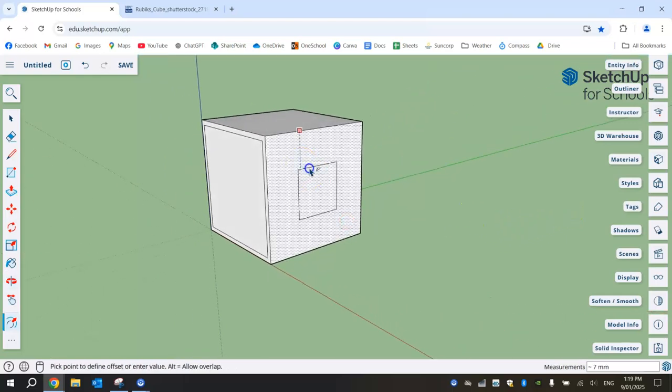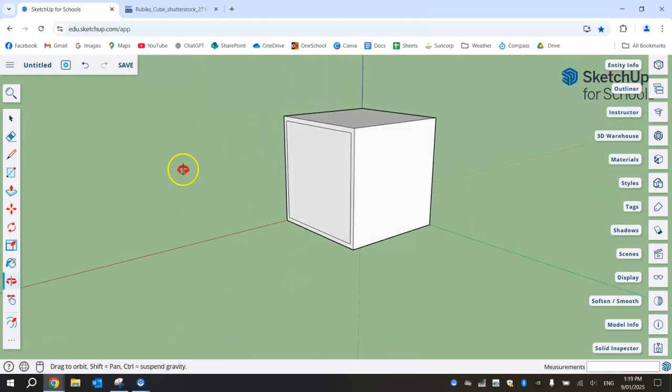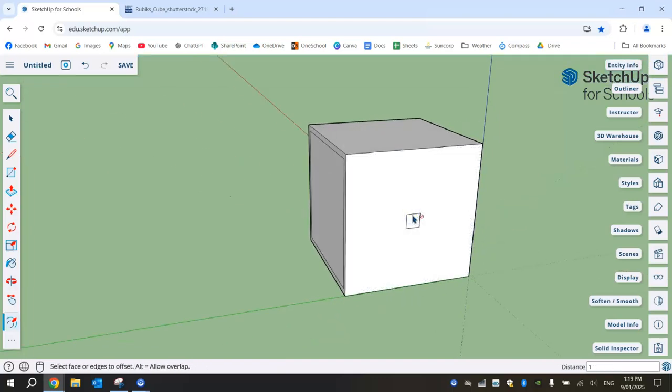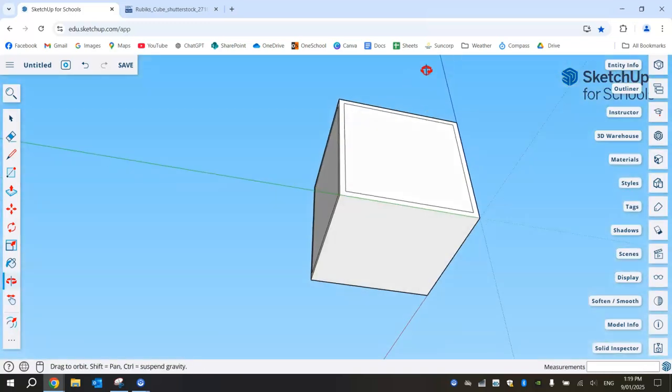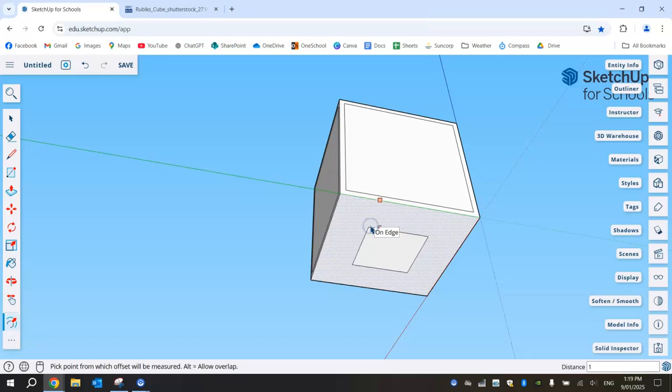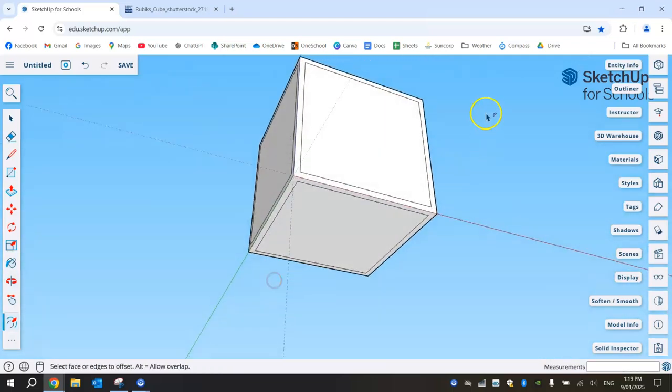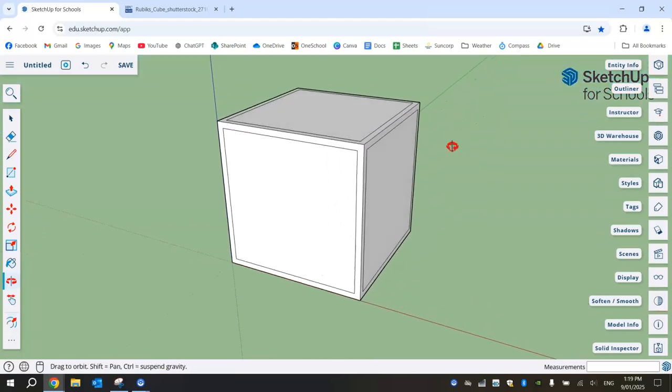Can I get you to go around to all the other sides of the square and do that? So click on the next face, let go of your mouse, press 1, press enter. Go around the back, click on this face, let go of your mouse, 1, enter. Okay, 1, enter. Do the top, 1, enter. Do the bottom, 1, enter. And if you go around your cube now, you should see you've got this nice border going around your cube.